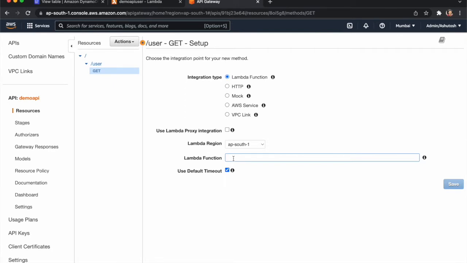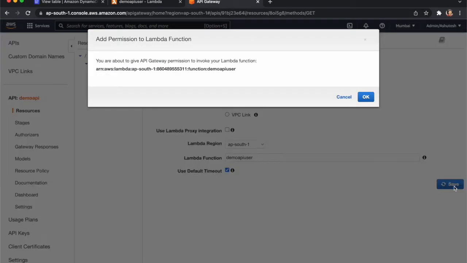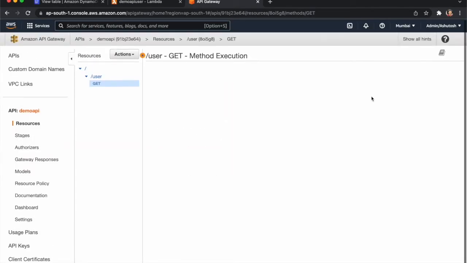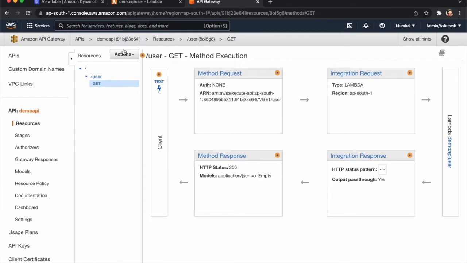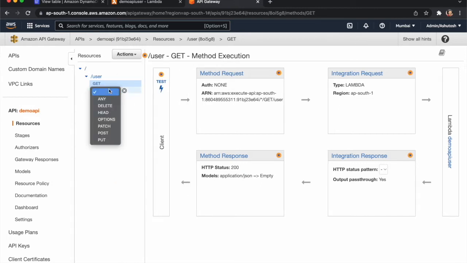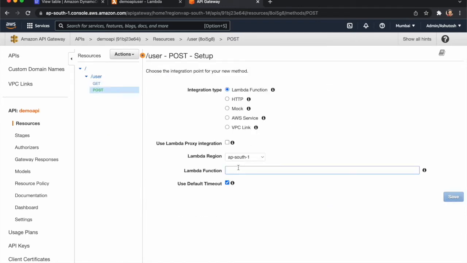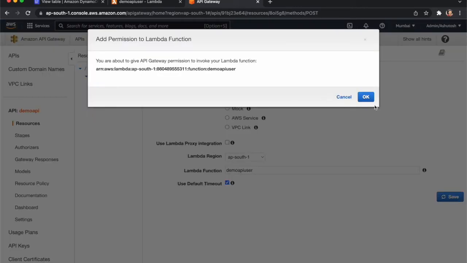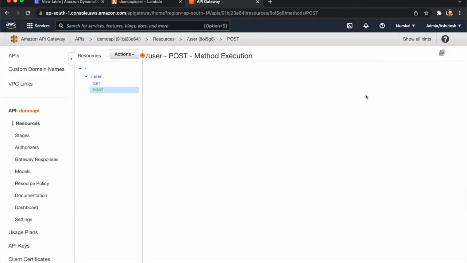Search the Lambda function which we created before. So this one, demo. Save. Now the second one, we need to create a method for POST. So the POST method is done.